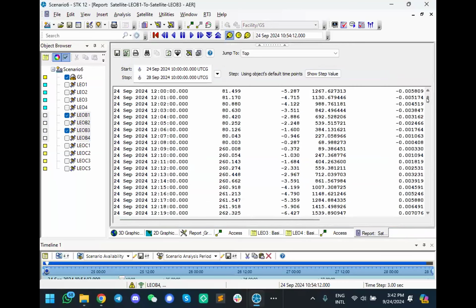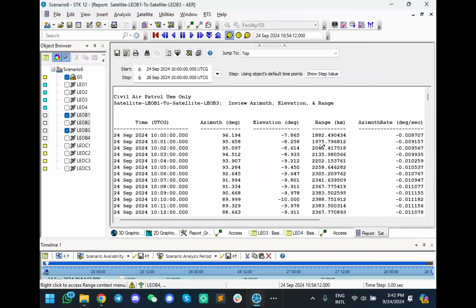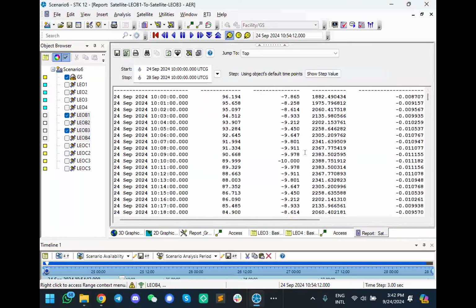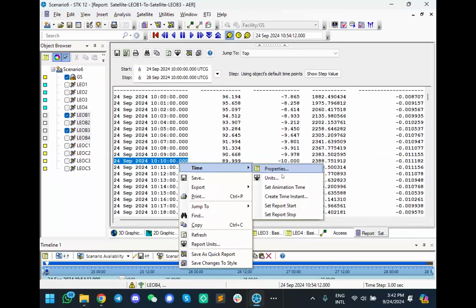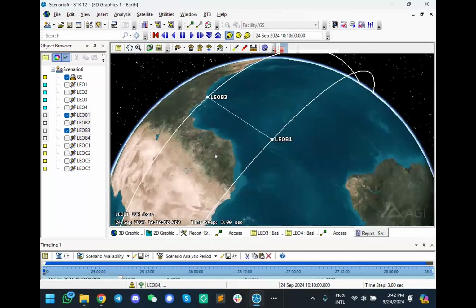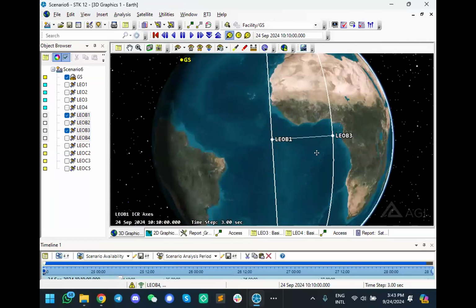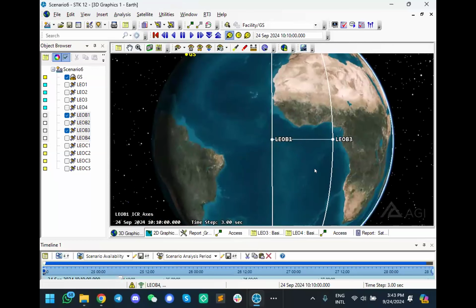Can go up to 2,300 kilometers, right? And 388. So this is the farthest away. Let me zoom time here, set animation time. And this is the moment where they are farthest away, right? Makes sense. Pretty much on the equator side, right? And this is where the satellites are the farthest away.